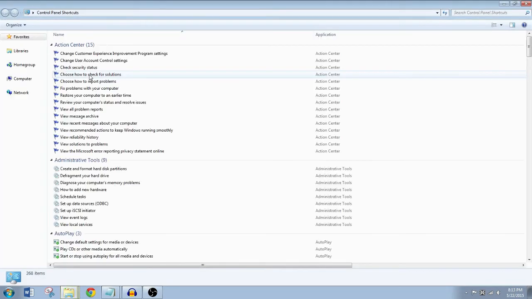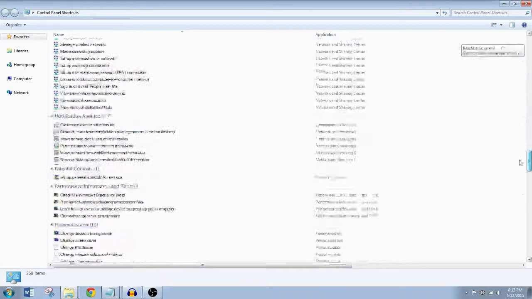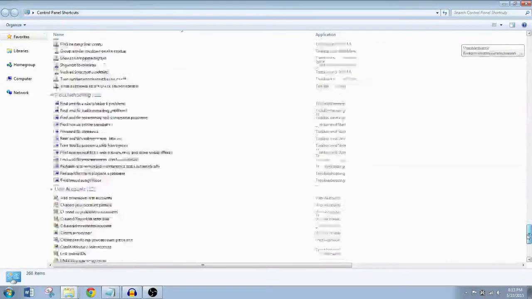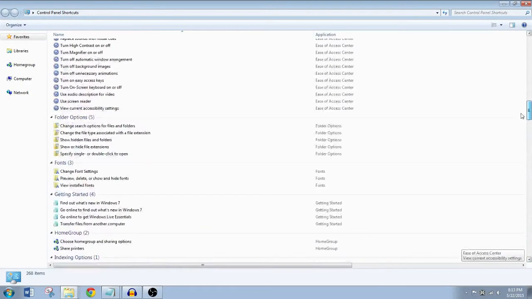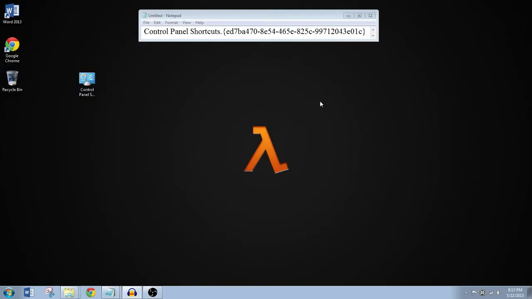And I'll show you what it looks like. Double click on it. And this has shortcuts to all of the commands in the control panel that you have to go to. So it's just a very, very quick and easy way to get to anything in the control panel. Just firewall, Windows update, create a new account, just anything you can think of in the control panel you can easily get to from this folder. So it's very helpful.